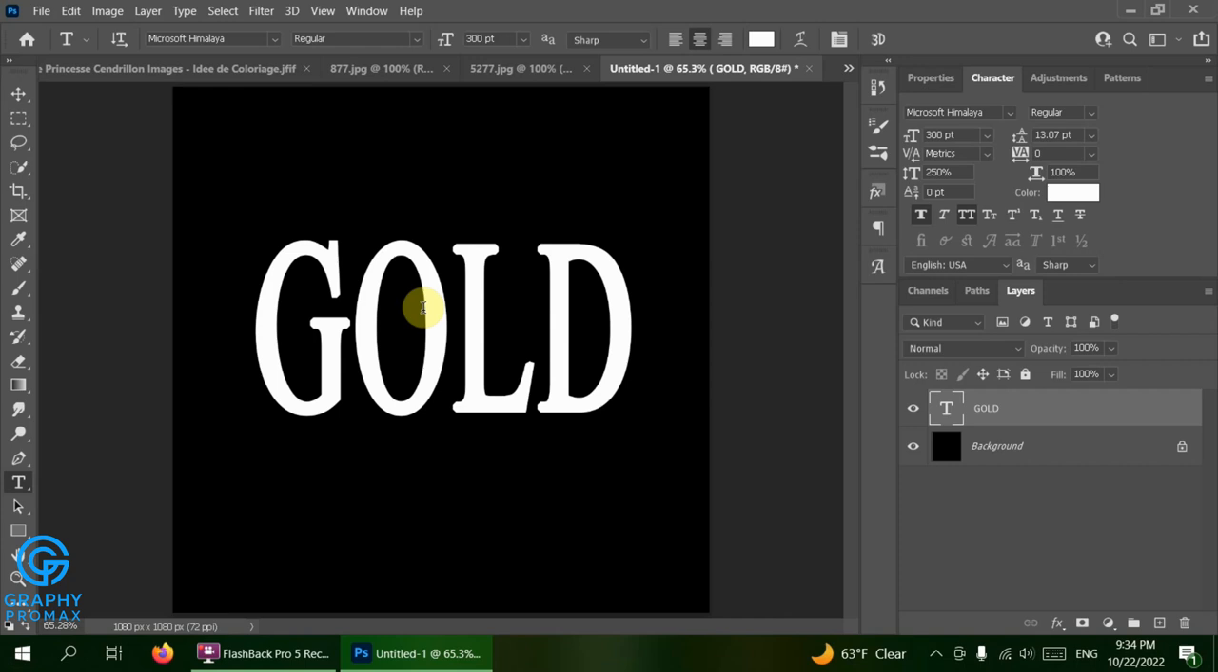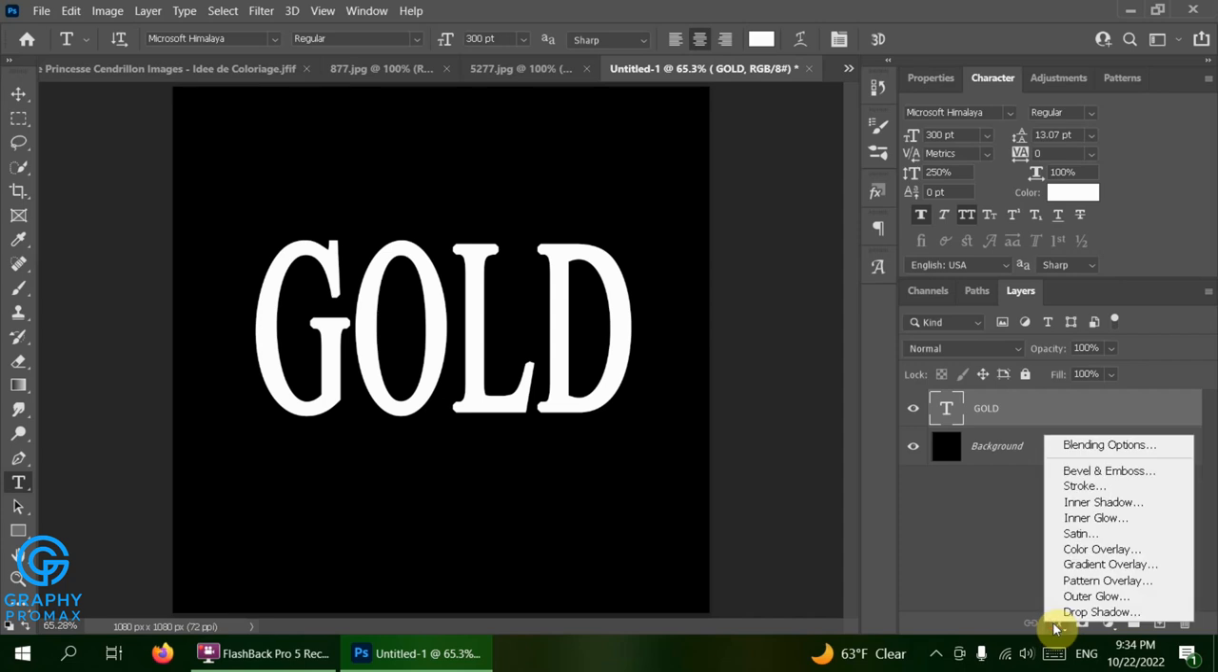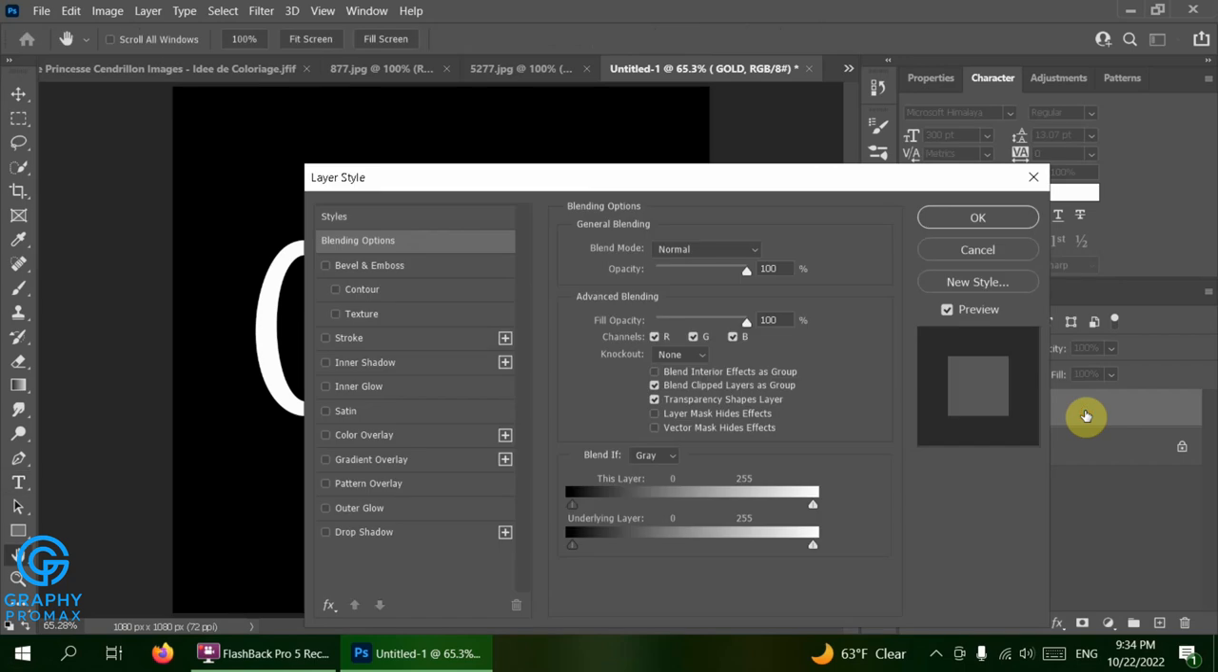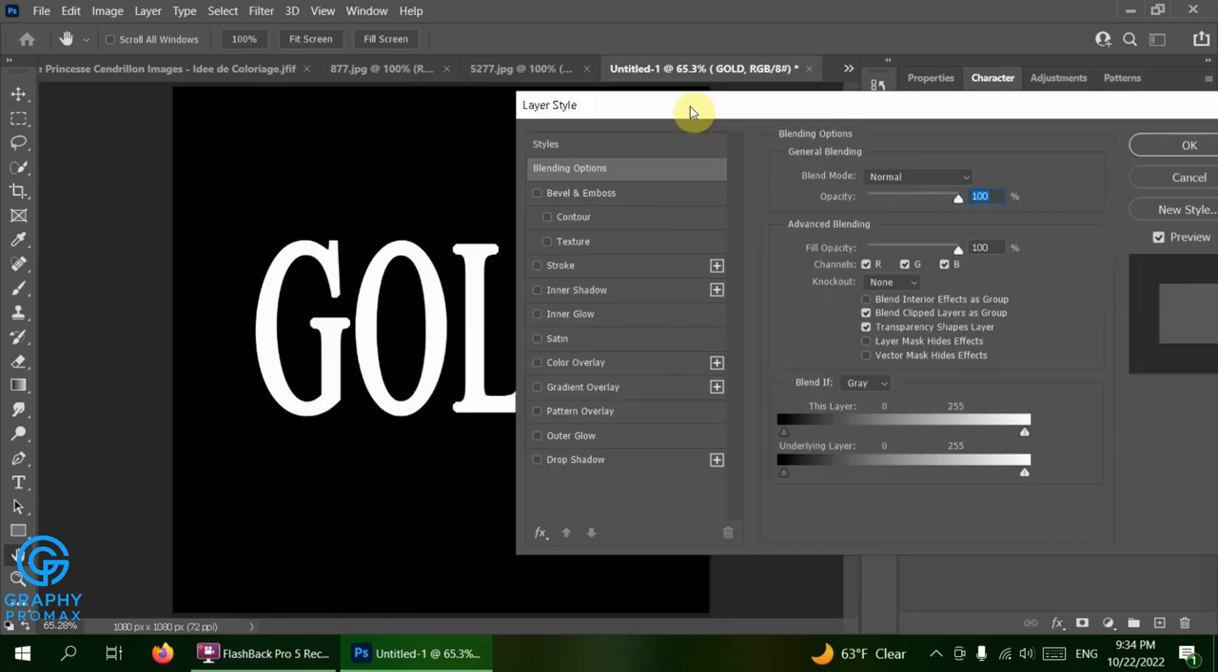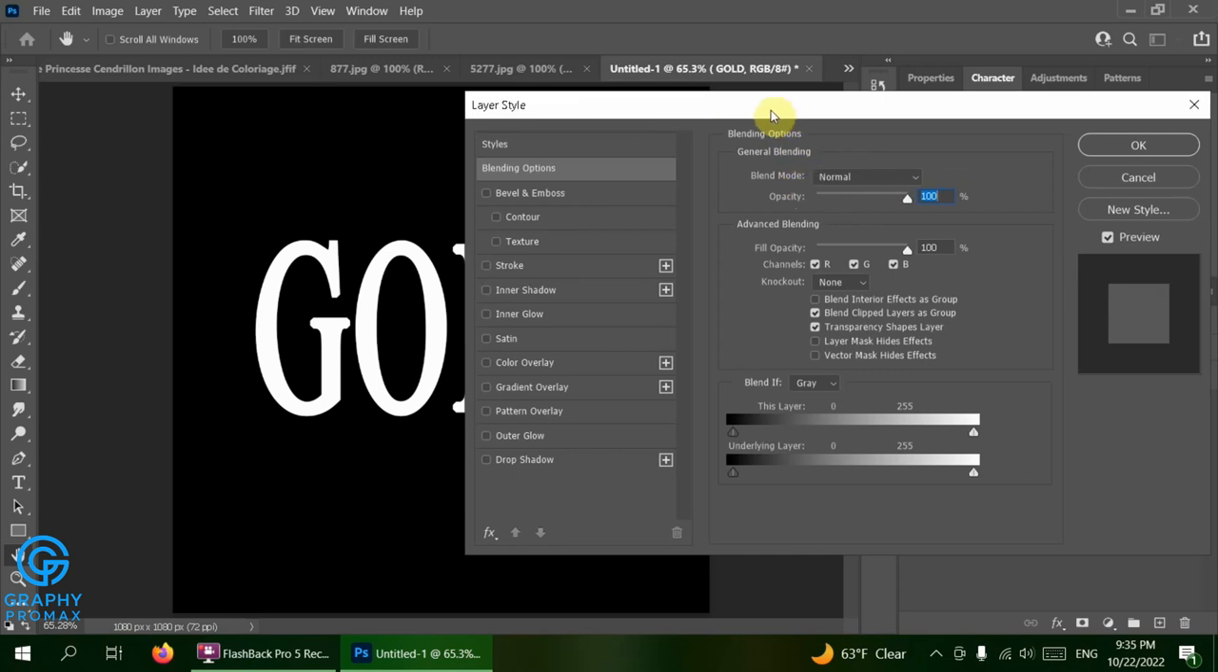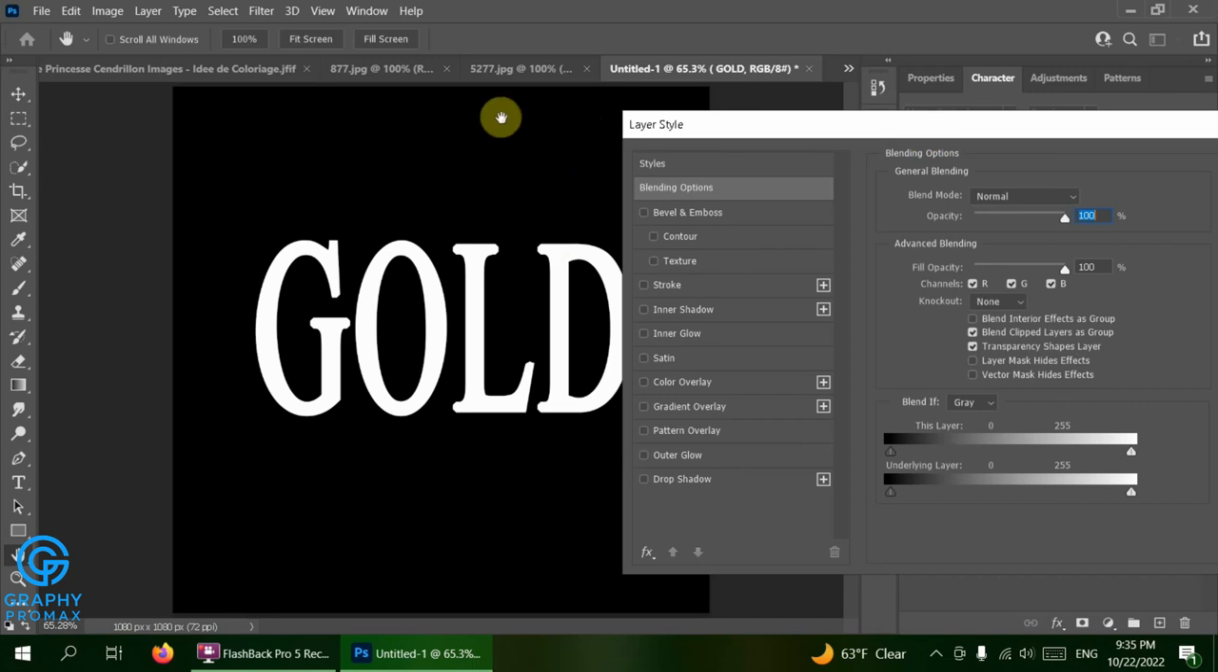Okay, alright. Now we are going to create an artificial golden world. So I'm going to this icon, add a layer style, or you can double click on your text layer. I double click on it. Then the layer style is opening in front of me. I put it beside to show you my work. So I put it inside my desktop to show you my changes.